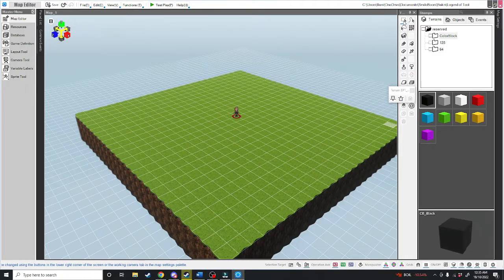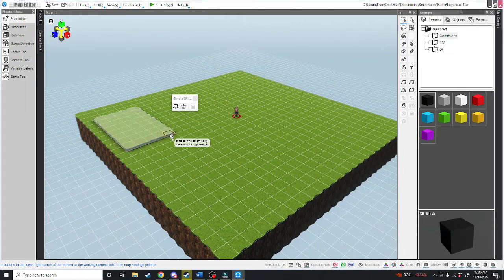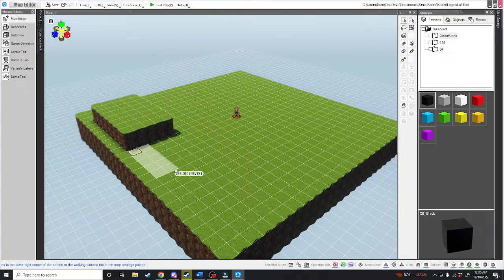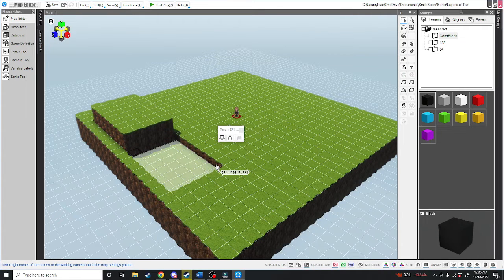Let's just select the rectangle tool for now. If we wanted to manipulate this terrain, we'd select an area, and then you use the plus key on your keyboard to raise the terrain. We can select another bit of terrain and use the minus key to lower the terrain. Let's see how this works with all the tools.